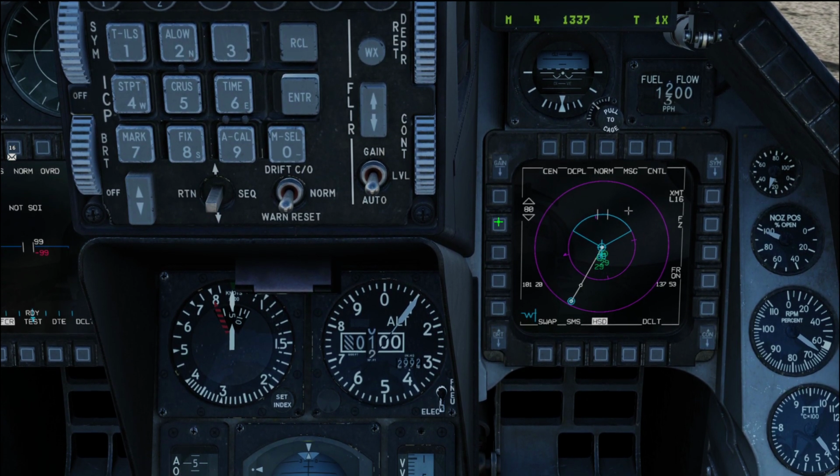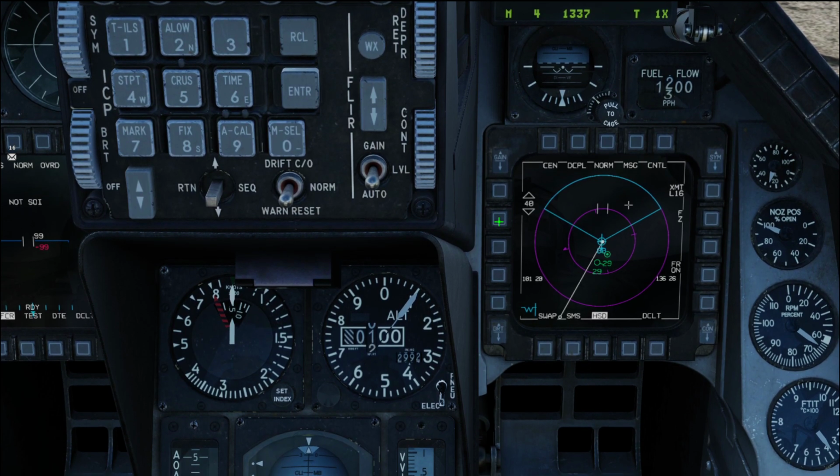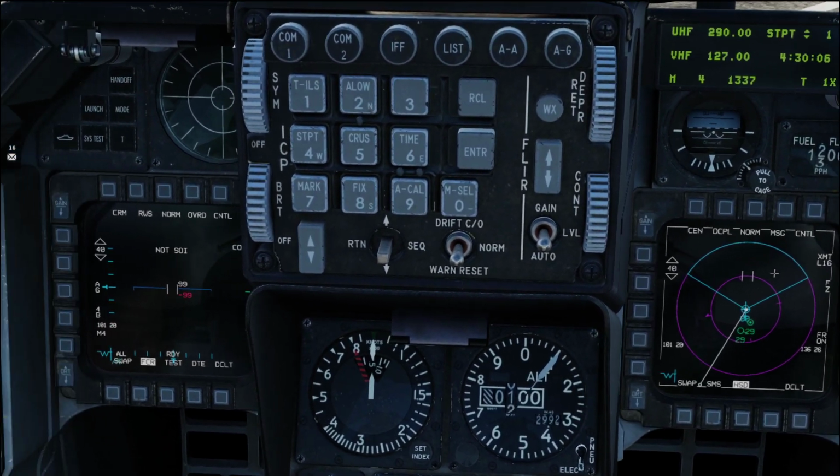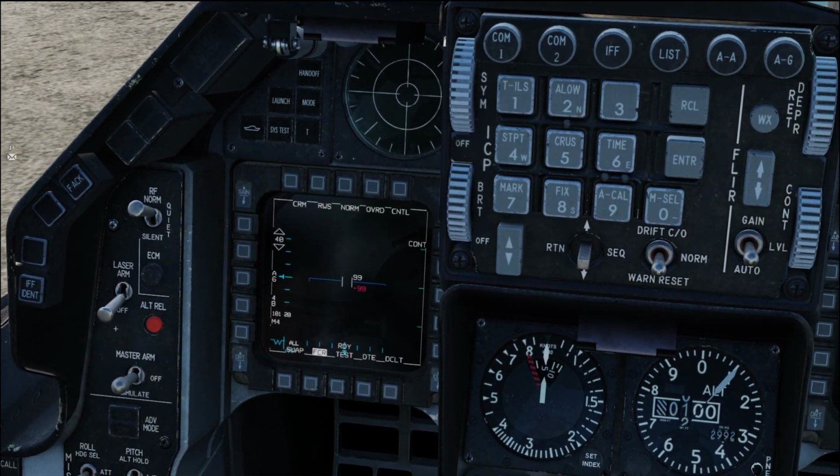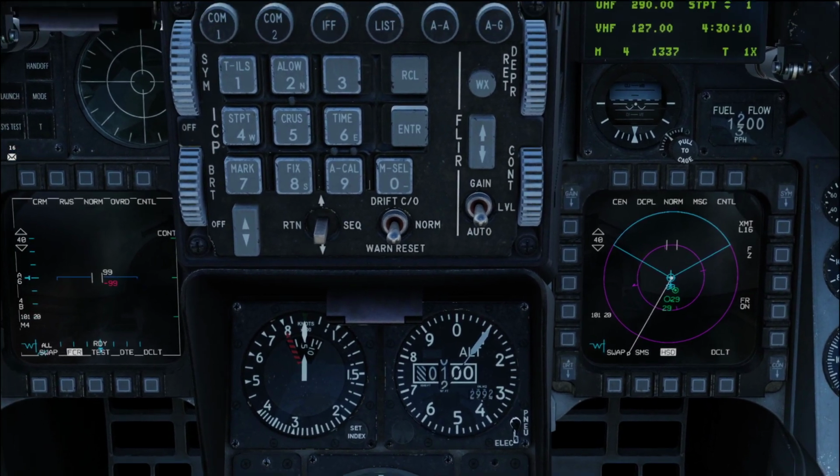If you want to make the FCR an SOI again, press the display management switch to aft again. The square will disappear from the border of the HSD and your FCR will become your SOI.